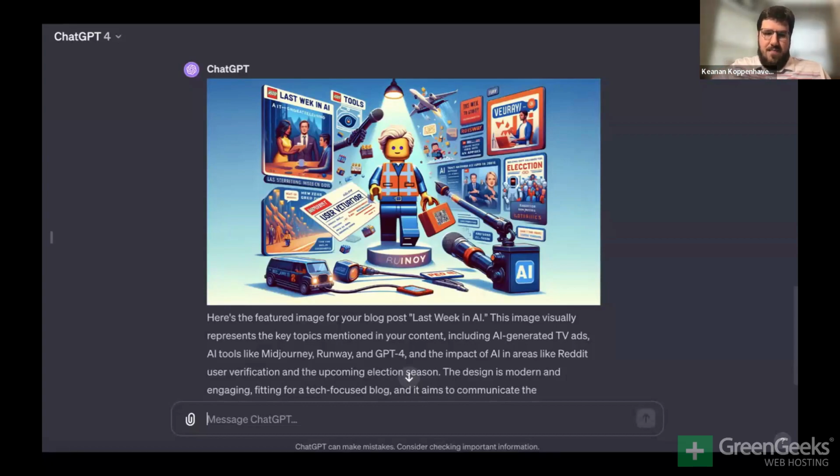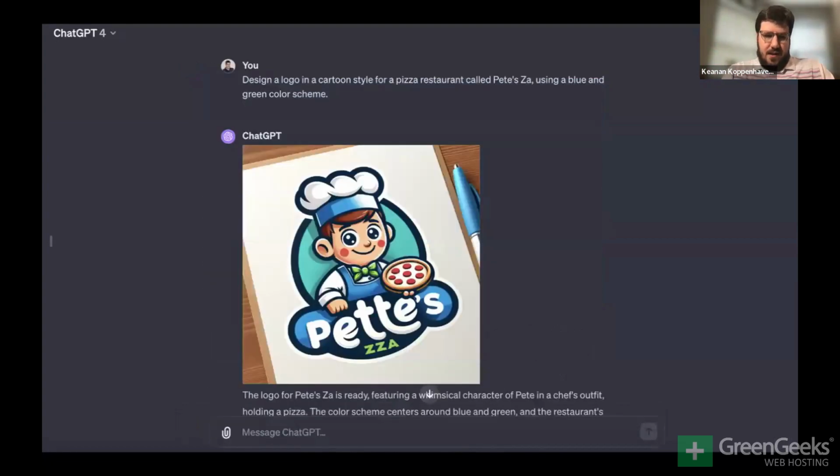So here's an example where I pasted in an entire blog post that I had already written. There were things about election coverage and the news and Lego. Those are the three topics of the blog post. And I asked it to generate me a featured image for this blog post. And so it read through the entire blog post. It parsed through all of that natural language and used its image model to create an image here. And because, like I said, we're inside ChatGPT, we can ask it for revisions and edits without having to start from scratch and provide the entire prompt again.